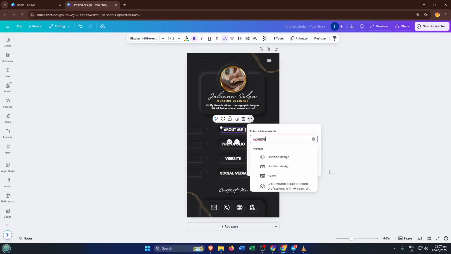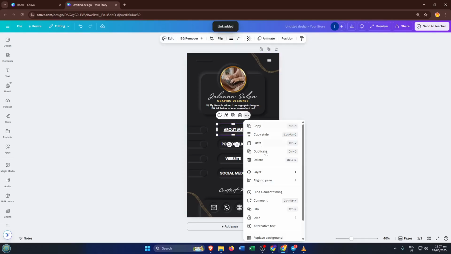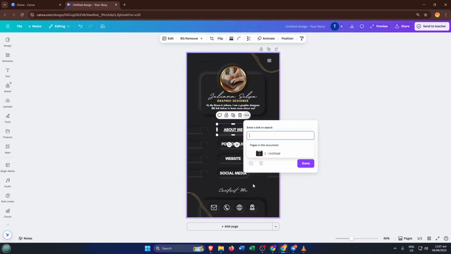And if you want to offer more than just a single page of links, you're not limited to just one. Canva lets you add as many pages as you'd like. Maybe you want a dedicated page for your shop, one for testimonials, or even an FAQ. Just click Add Page and design away. This is a fantastic way to go beyond what most free bio link tools allow.